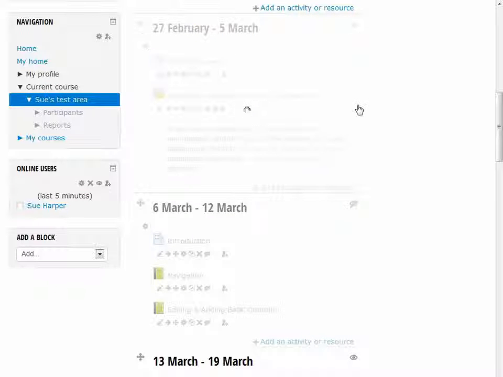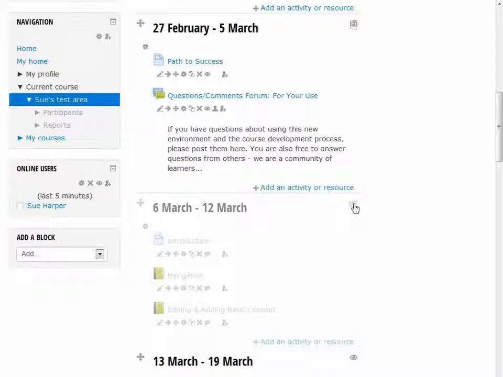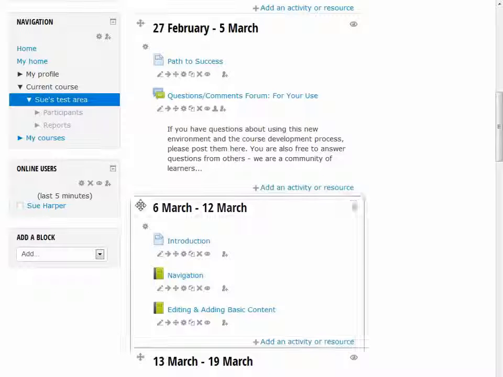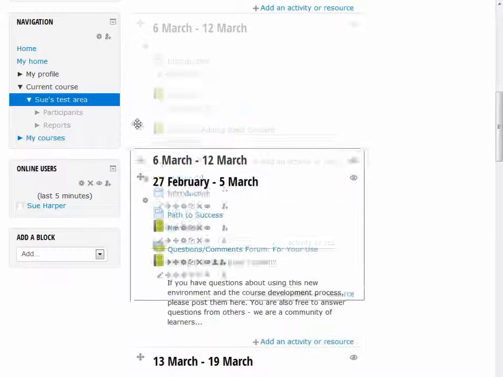Also, you can move entire sections, if you wish. All you need to do is use the drag and drop feature. In this way, you can rearrange your sections if you need to.